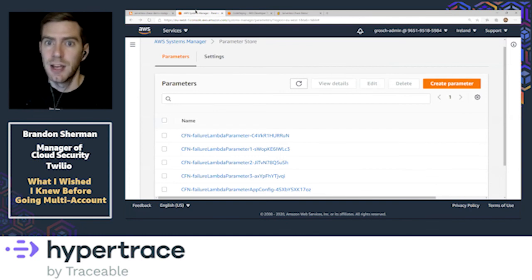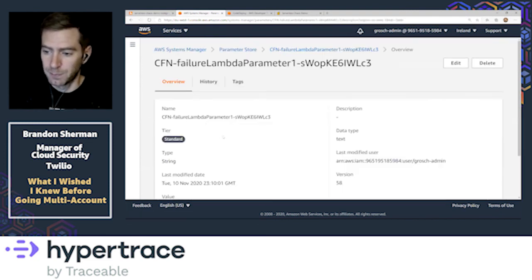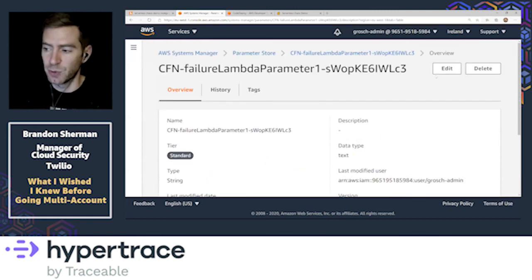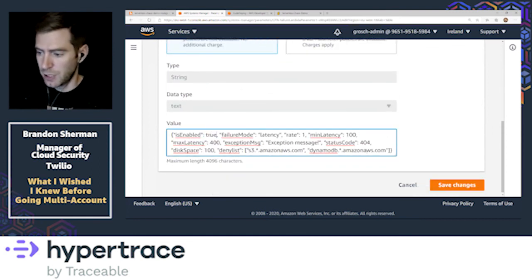So as I've mentioned as well, the configuration is done through a parameter. I have the parameters in parameter store in this case. So let's start with Failure-lambda parameter 1 then. There we go. All right, so for failure parameter number 1, it is right now disabled. I've set the failure mode to latency because that was the first condition we were supposed to add. And I've set it to a minimum latency of 100 milliseconds and a maximum latency of 400 milliseconds. So for each invocation, it will add something in between those values. So let's enable it by simply changing the JSON code.